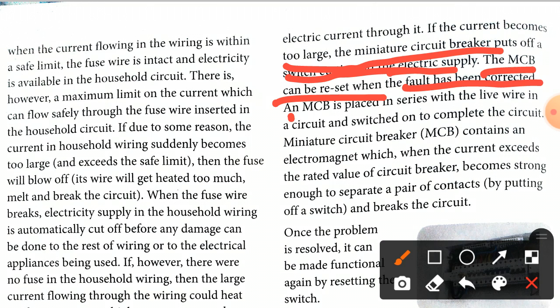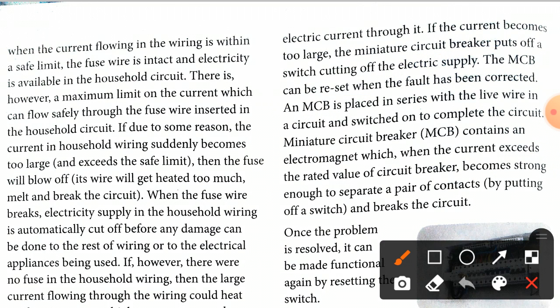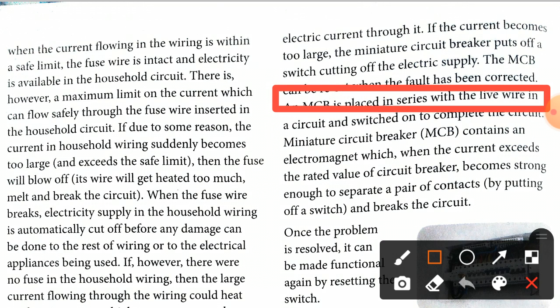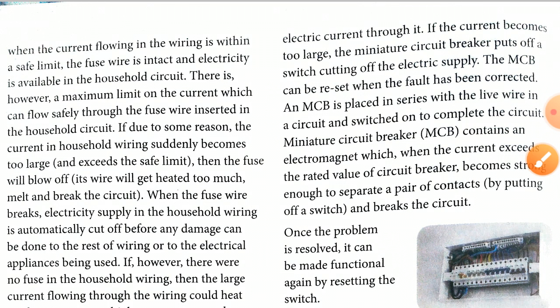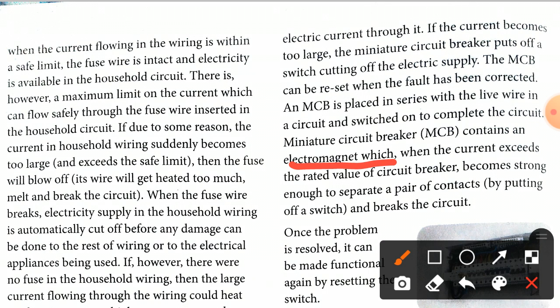Okay? An MCB is placed in series. This is also important. Where do you connect the MCB? So you have to connect the MCB in series with the live wire in a circuit and switch it on to complete the circuit. A miniature circuit breaker, which is MCB, contains an electromagnet. I hope you are familiar with what an electromagnet is. An electromagnet is a temporary magnet.